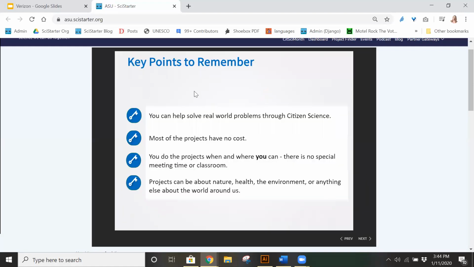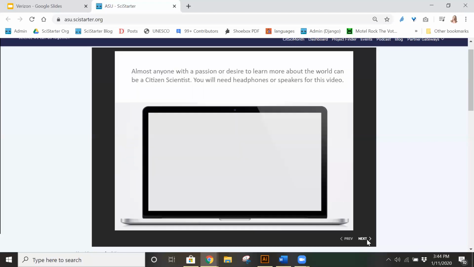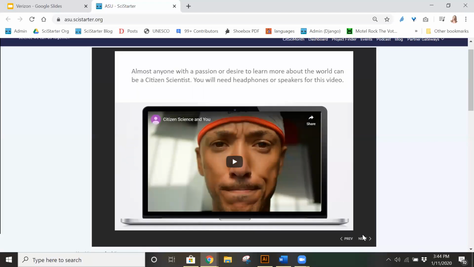So some key points. You can help solve real world problems through citizen science. Most projects have no cost. You can do the projects when and where you can. There's no special meeting time. Even though you can attend some events or host events, most projects are ongoing through time, and they can be about anything. Any project can address any issue about the world. So who can be a citizen scientist? Anybody.